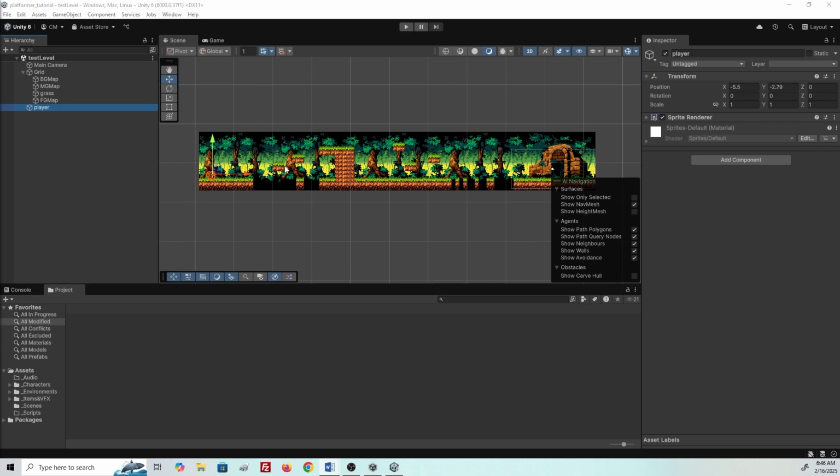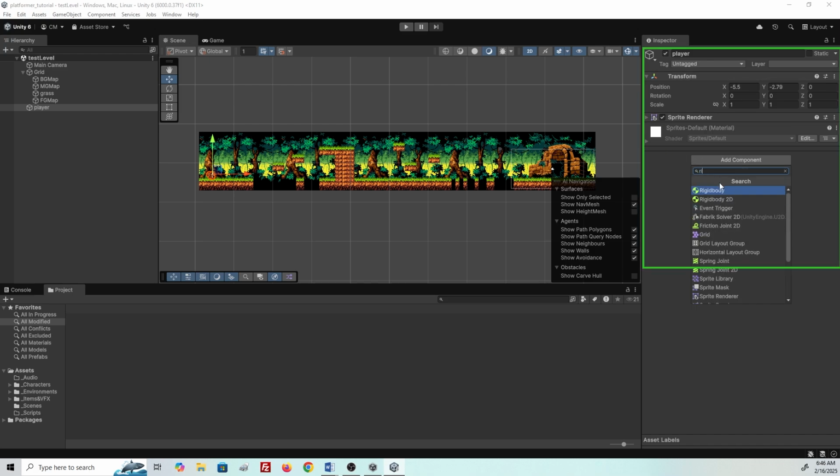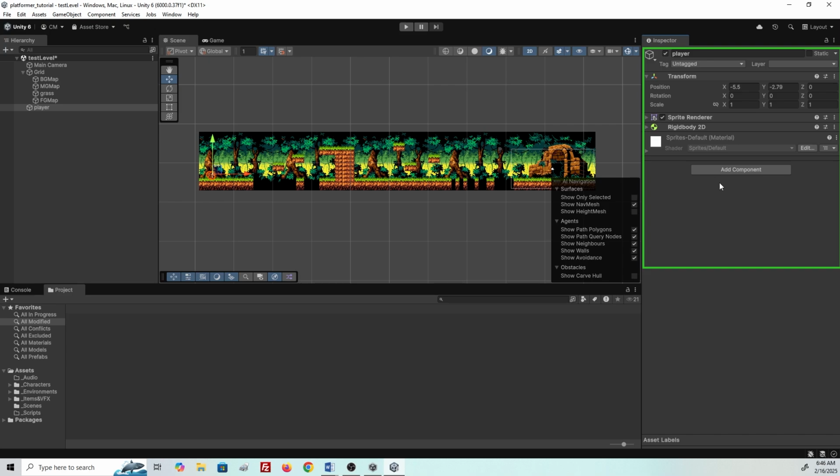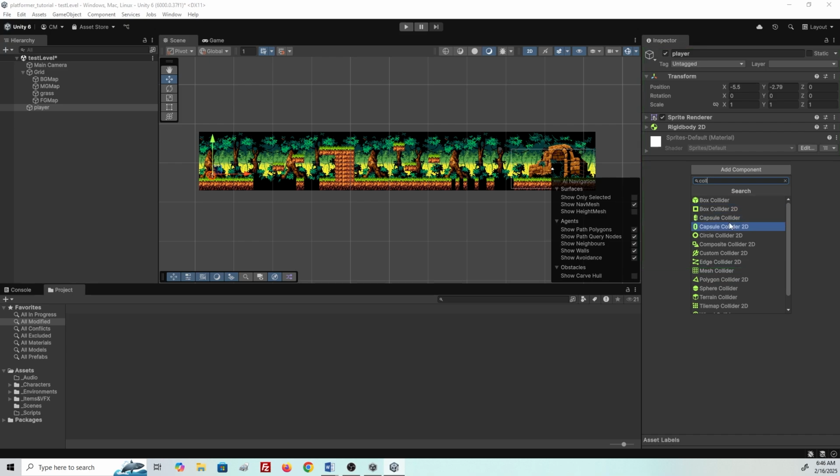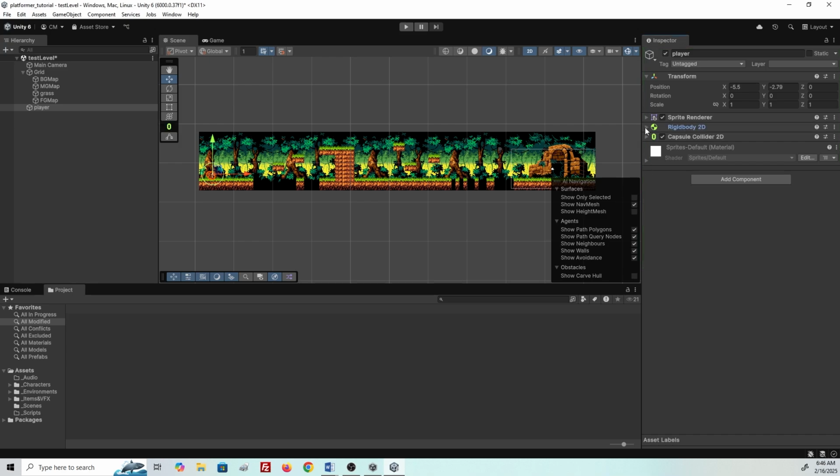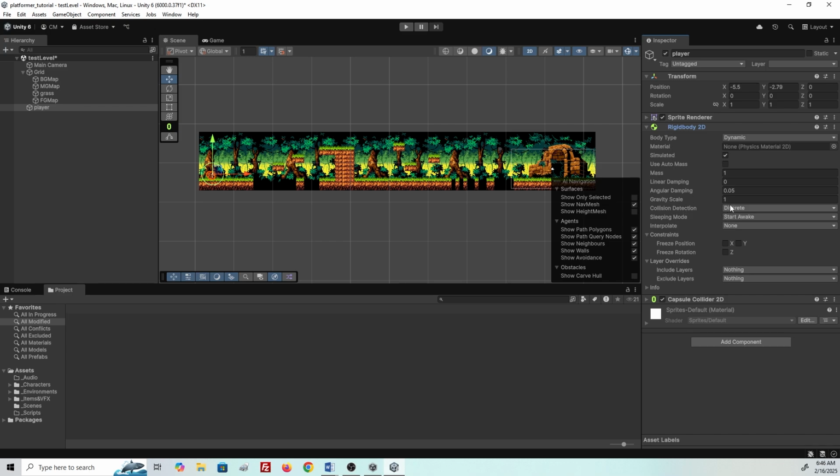As we get this ready, let's go ahead and add in our inspector. We're going to go over here and add component. We're going to add a rigid body 2D. We're also going to add a collider. Let's look for a capsule collider 2D right here. And let's open up our rigid body here.